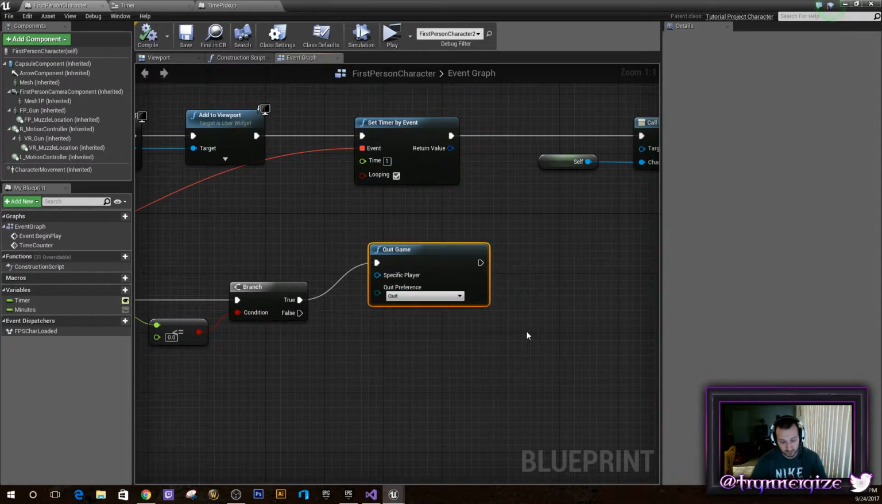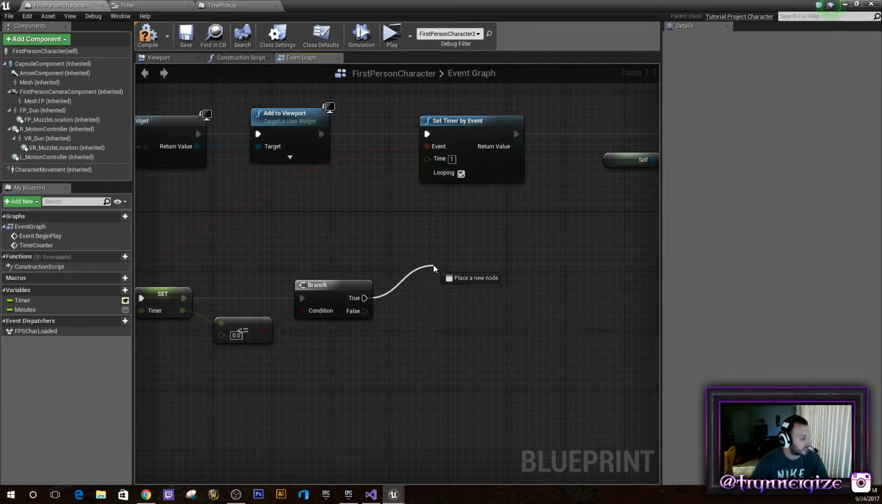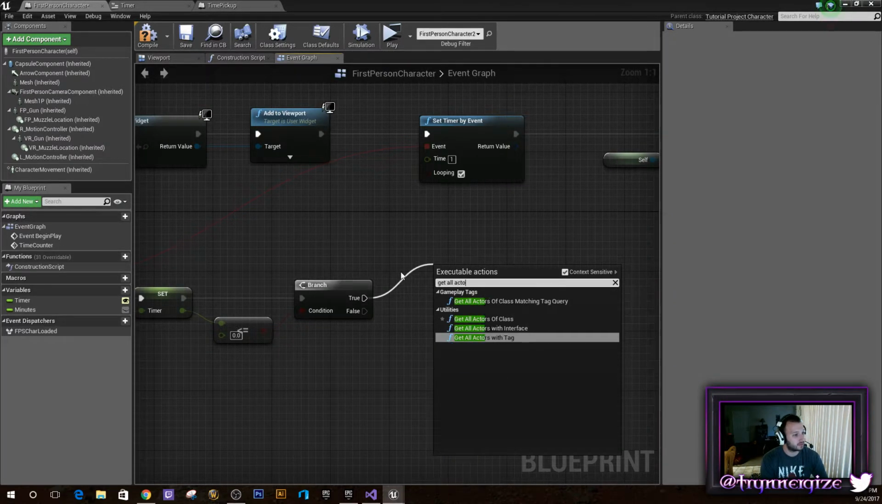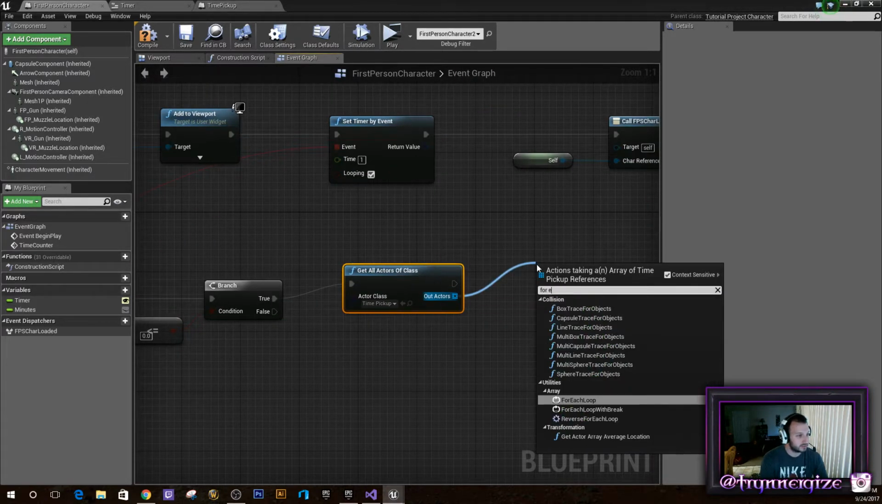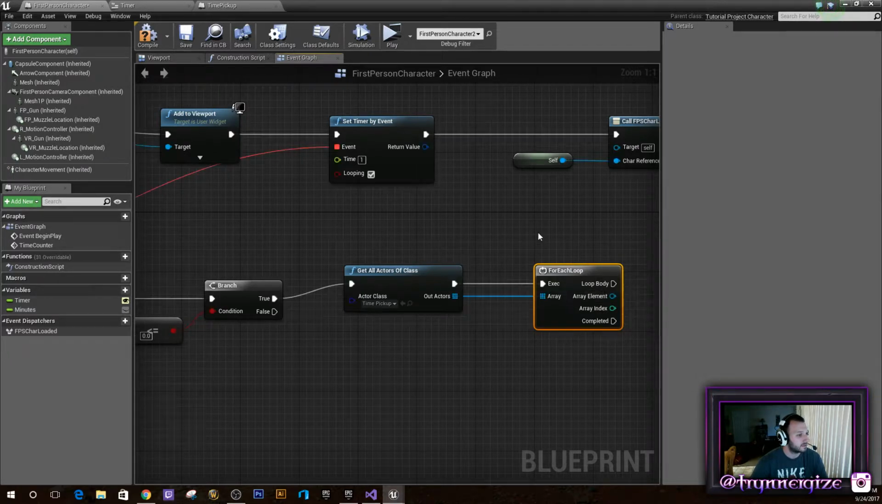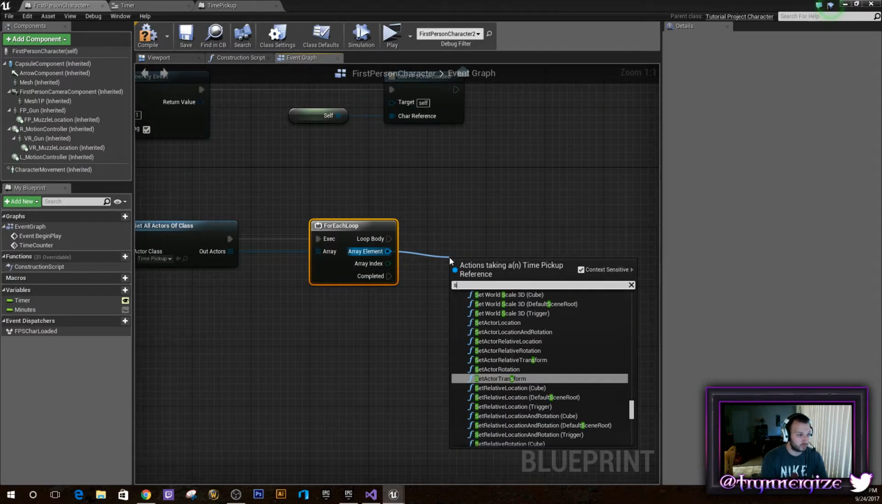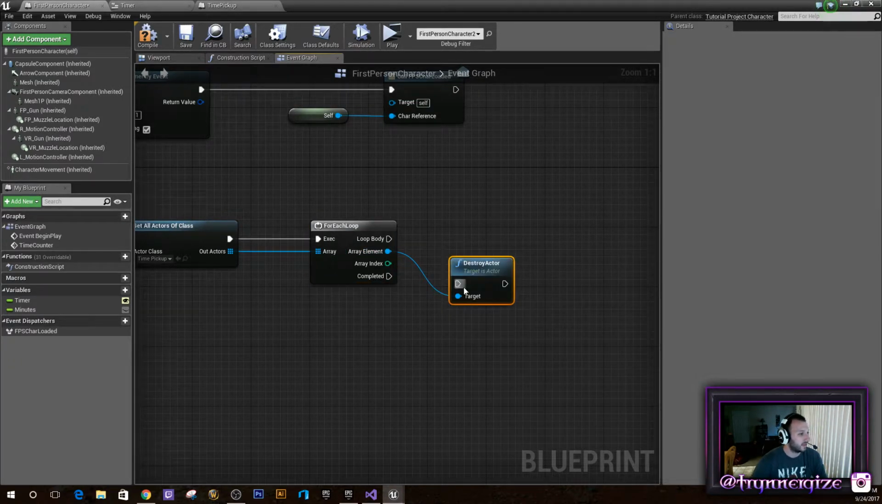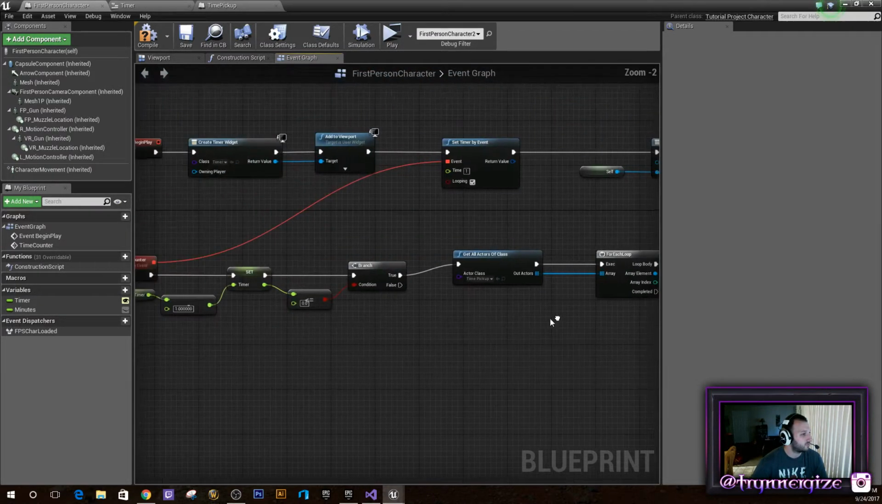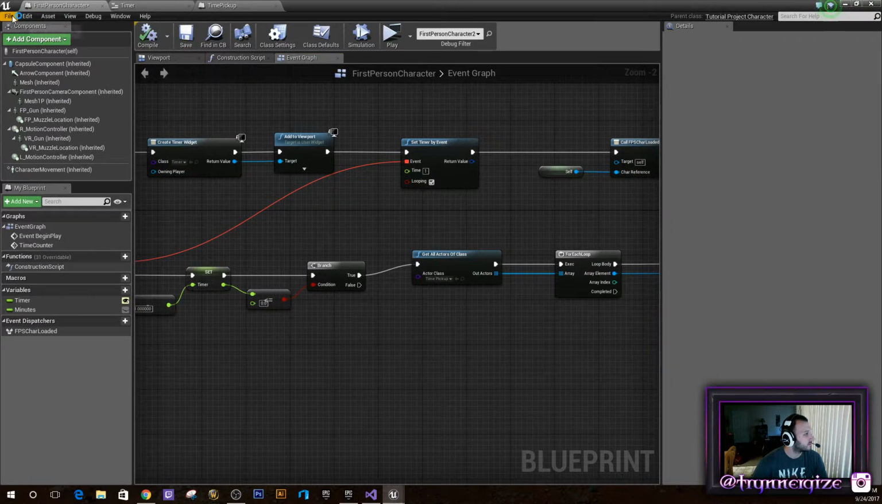Or you could have it to where it goes and get all actors of class, and you could say time pickup, okay, and you can say for each, and you can take this, and then you can say destroy actor. And so now, for every time pickup actor in the world, if you don't get them in time, they're going to destroy themselves.